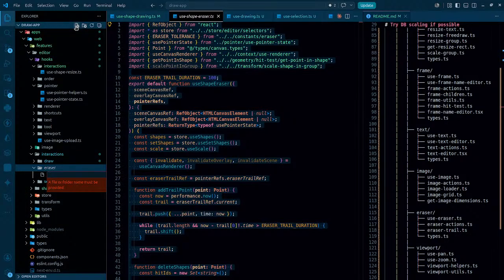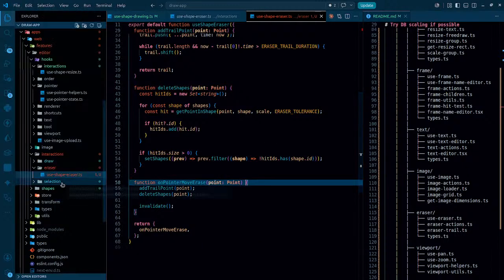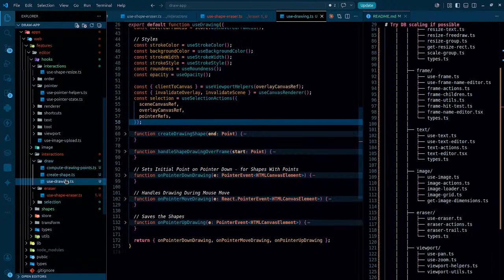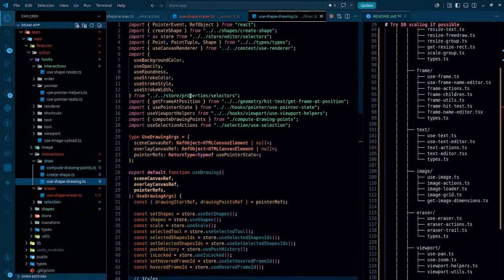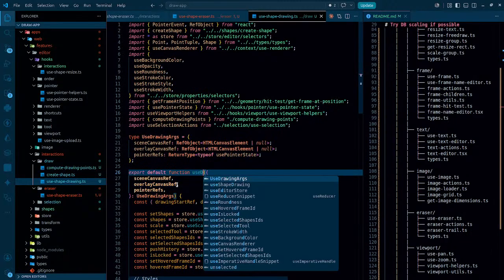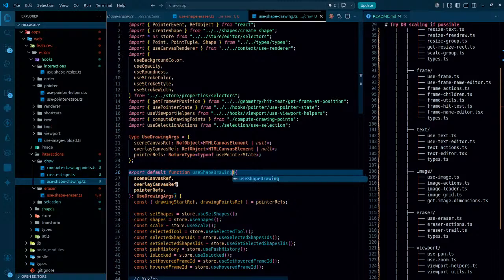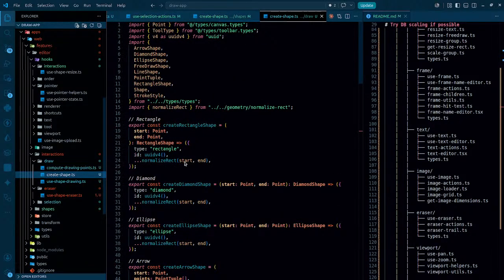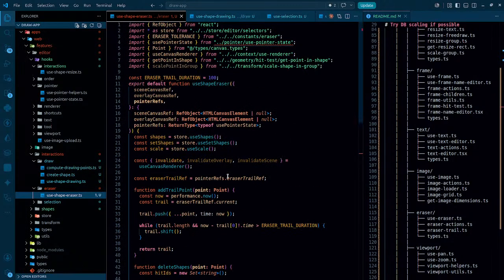I'm literally not changing anything, just use shape eraser, even naming them the same. The names can be better later on, but if we actually name them differently, we'll have to change n number of things. And hence I'm even keeping use shape drawing right now, because earlier it had the same name, and later we are gonna be naming them if needed. Use shape drawing, this is done. Create shape, that is sort of fine. We have compute, okay, this was just a normal one. And then we have this use shape eraser.